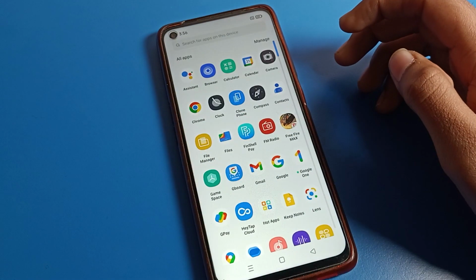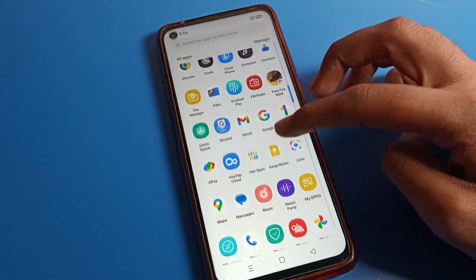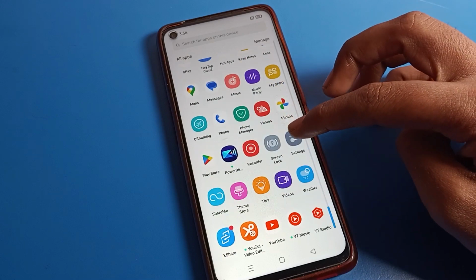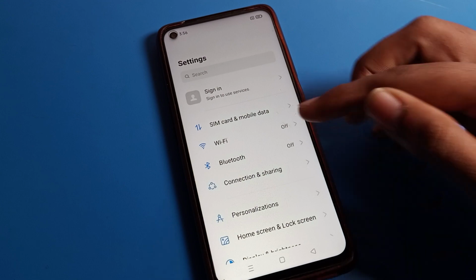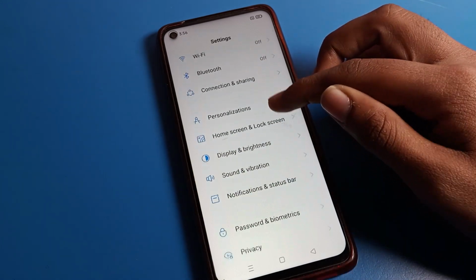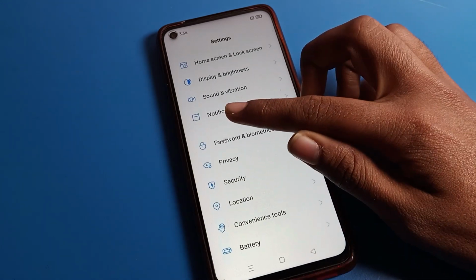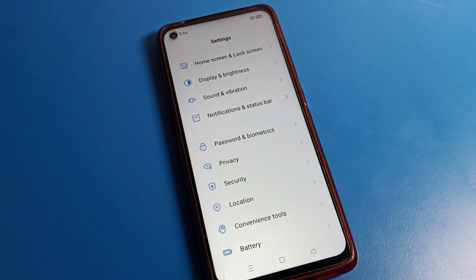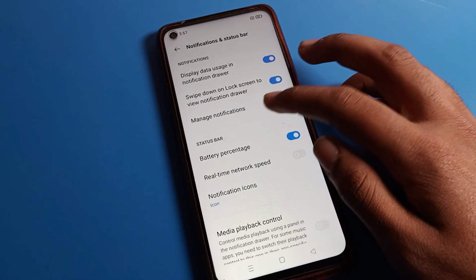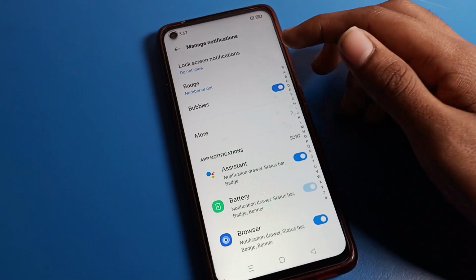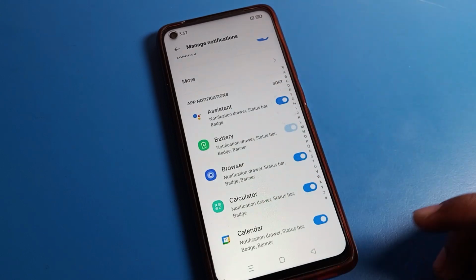Friends, now let's see how to turn on and use real-time network speed. Friends, first open your phone settings. After that, you can see this type of interface. So friends, scroll down. Friends, click on your phone display. Oh sorry guys, first notification and status bar settings. Click here. Friends, you can see phone notification settings, manage notification, lock screen notification, apps notification. You can turn off from here.